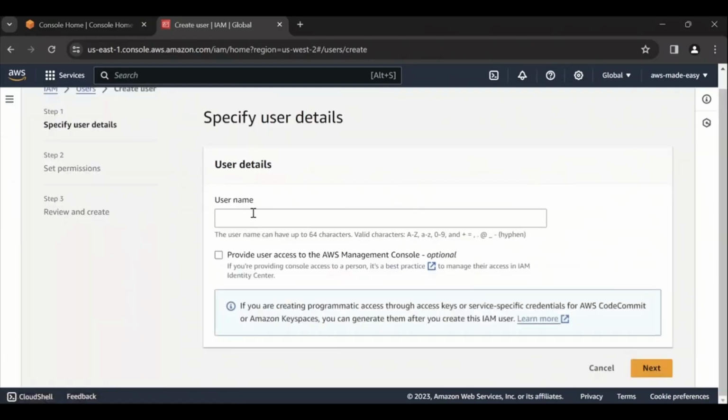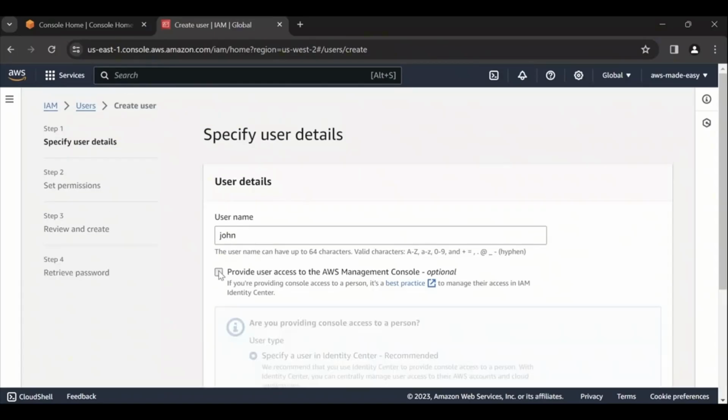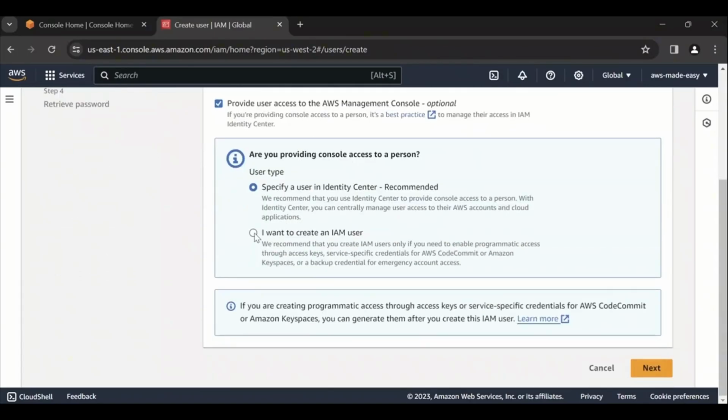Now, set the user details. Enter a username, such as John, and choose the access type, Management Console Access for AWS Management Console Login. Select I want to create an IAM user.